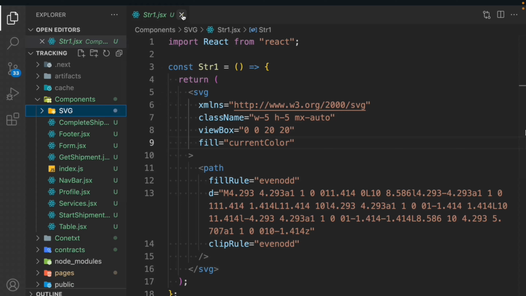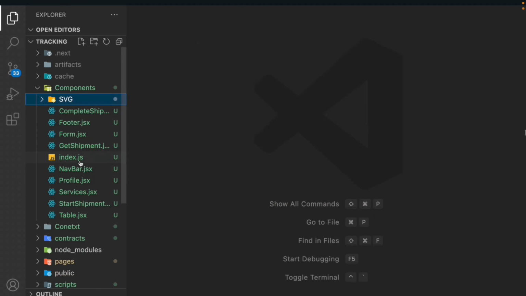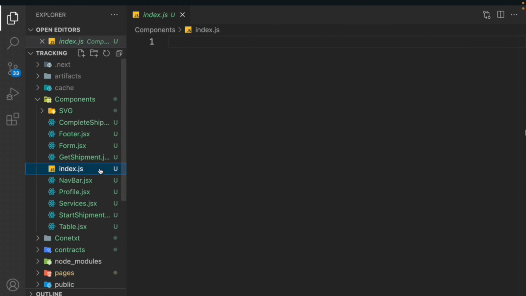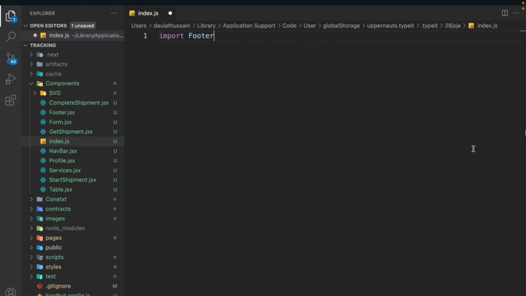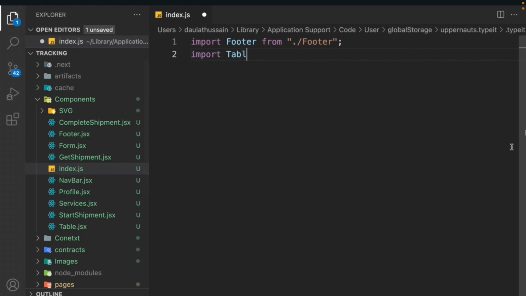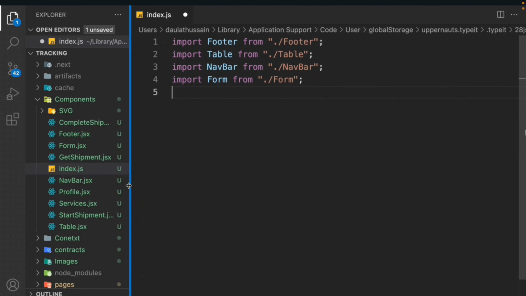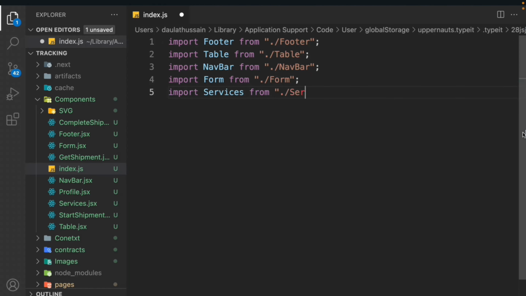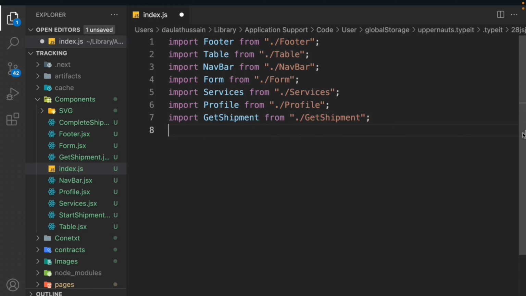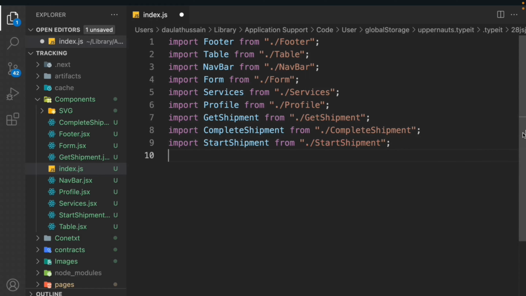And now we have to simply import that. Come back in index.js, and here we're going to import all the components including the SVG files. Let's import the footer component, and that's coming from there. Let's import the table, the navbar, the footer, and we have to import the service, the profile, the get shipment, the complete shipment, and the start shipment. So all of these components we have imported.